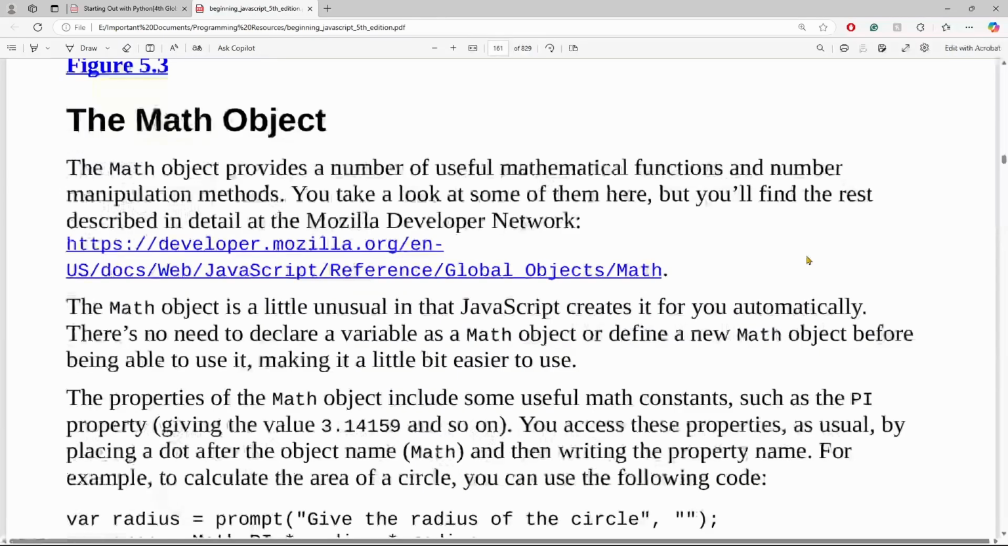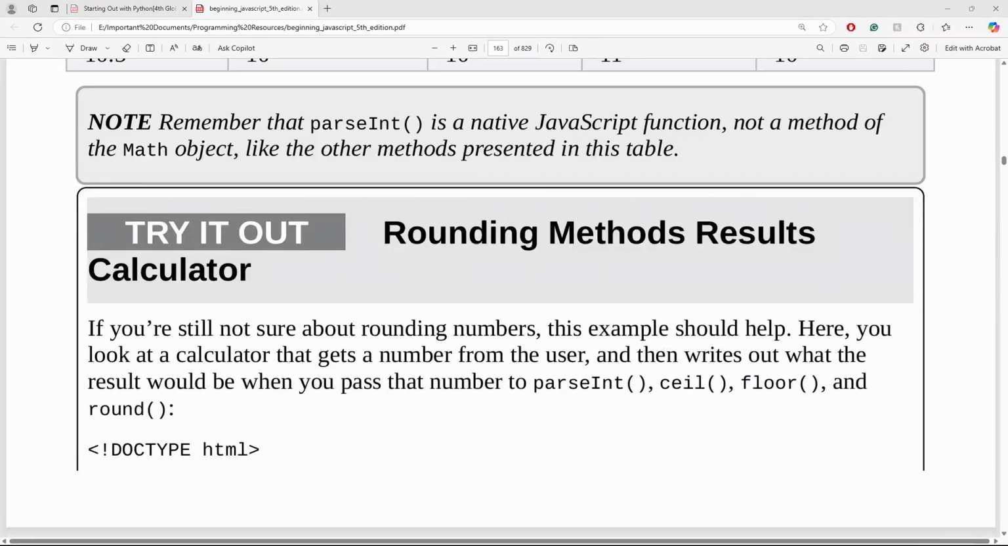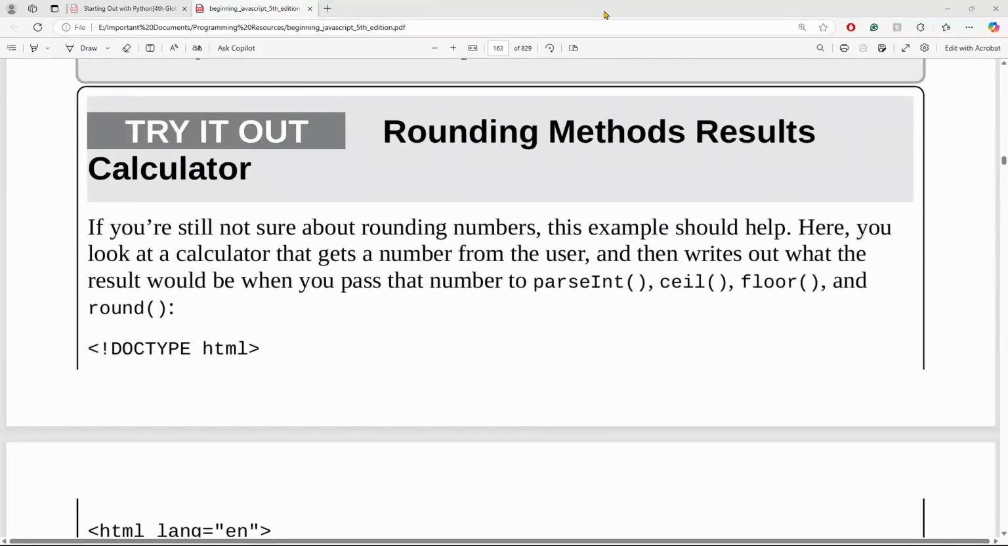Okay, let's jump into the next exercise, shall we? All right, we weren't that far from the next exercise. We were like two pages away. So let's go with the rounding methods results, okay?